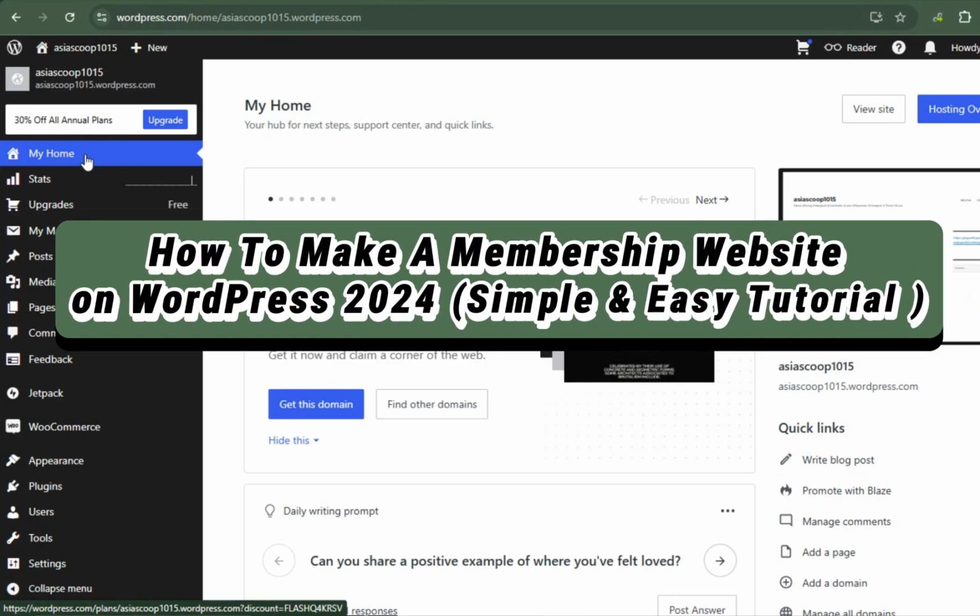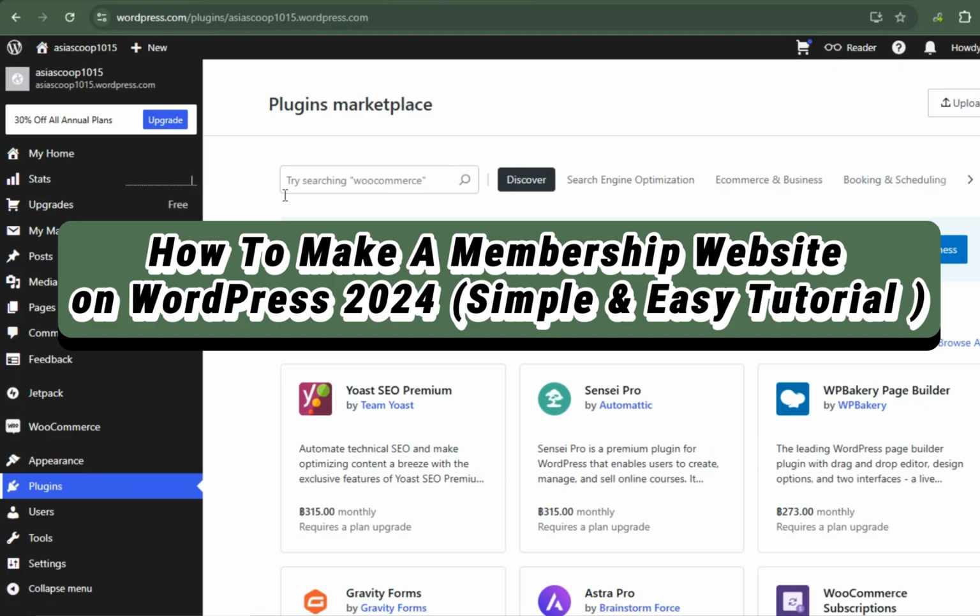How to make a membership website on WordPress. So this is a simple and easy guide on how to make a membership website on WordPress.